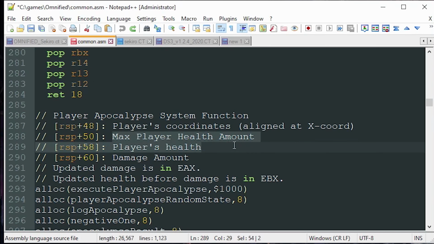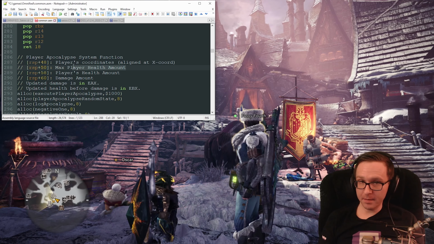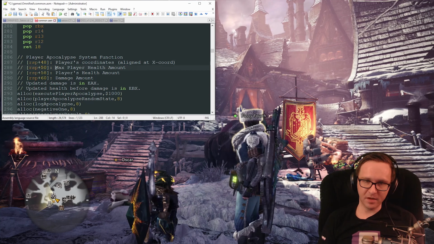Third is the max player's health amount. This, just like the player's health, is the value for what the player's health would be if it was maxed out. I guess I should add amount there. This is used if a player gets a sudden-gasm, since they are fully healed.